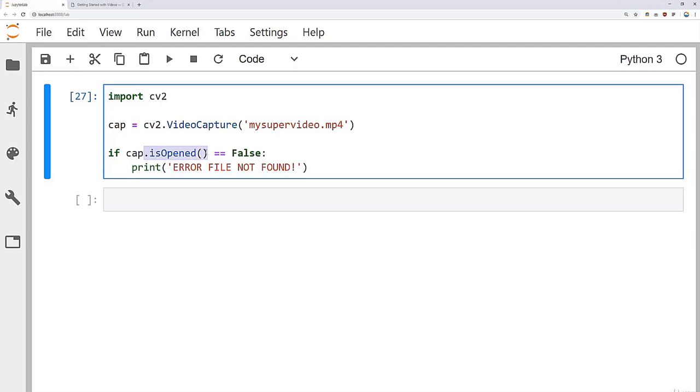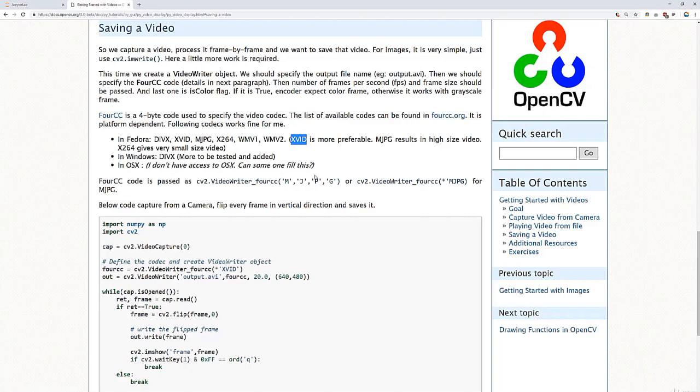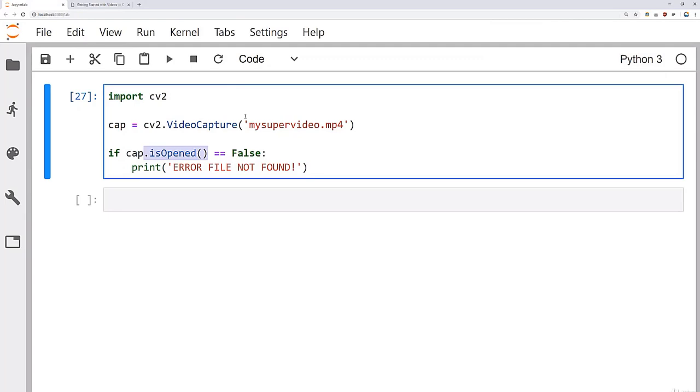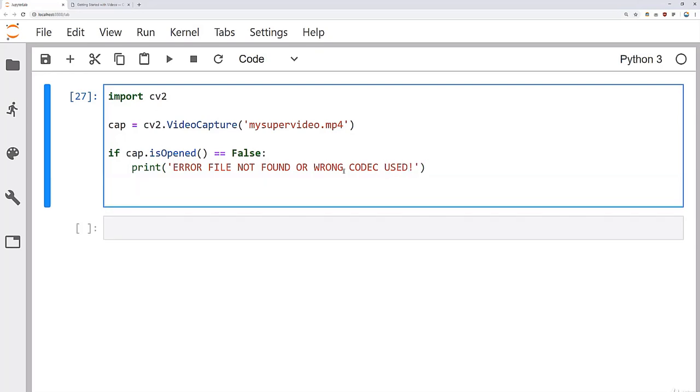So if you get error file not found, that means that you weren't actually able to open this. Sometimes it's also not able to open it if you use the wrong codec. So again, as we previously mentioned, if you're writing your own file, you have to use the correct codec, whether you're on an Ubuntu, Windows, or macOS computer. OpenCV sometimes is able to write something that looks like a file, but it's not able to open it. So if you for sure know that the file is there, but you're still getting an error when you're trying to open it, you may want to try re-recording it with a different codec. So keep that in mind. All right, so we say if cap.isOpened() is equal to False, print error file not found, and I'll also mention here, or wrong codec used. So we have that going for us.